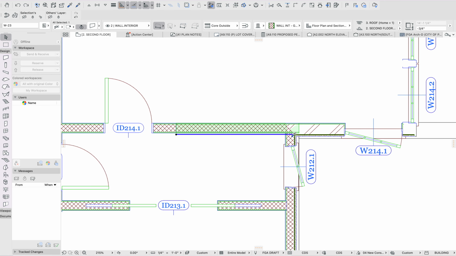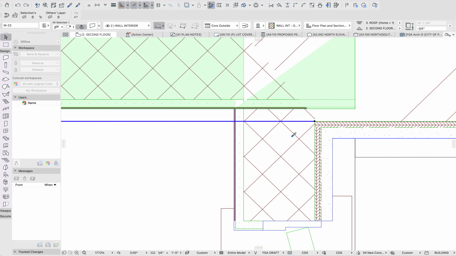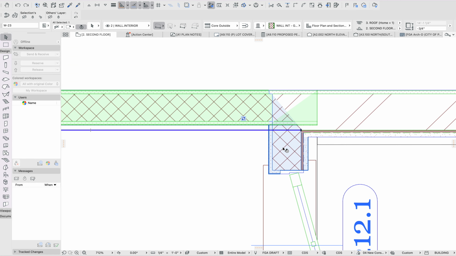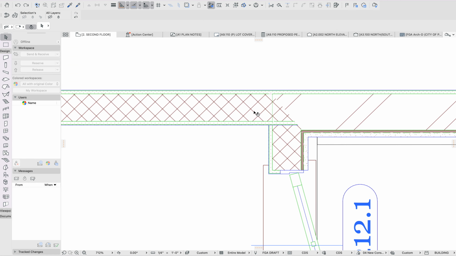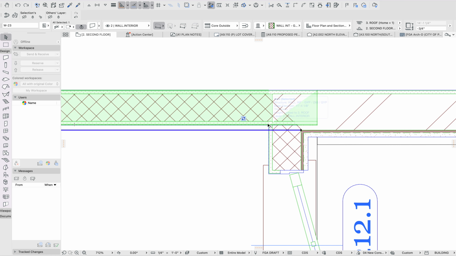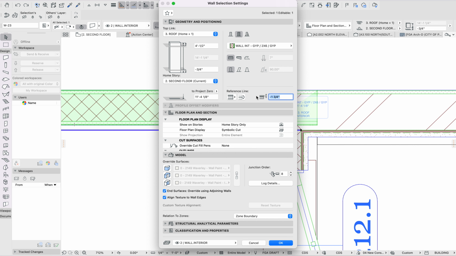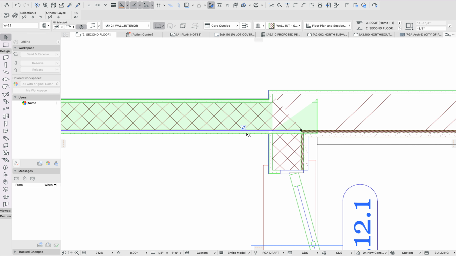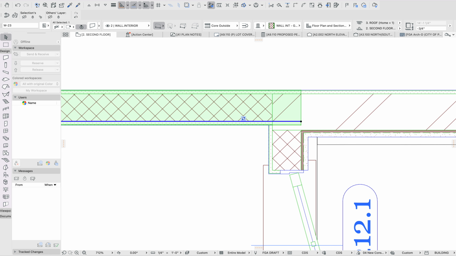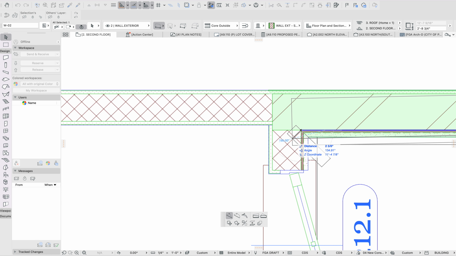I also suspect that the reference line might need to be on the opposite side, but let's do this. We'll take this guy and we'll set it to 0 and move it back 1 3/4. Now if we intersect those two, we're still getting that weird connection there. This one and this one seem to connect okay.